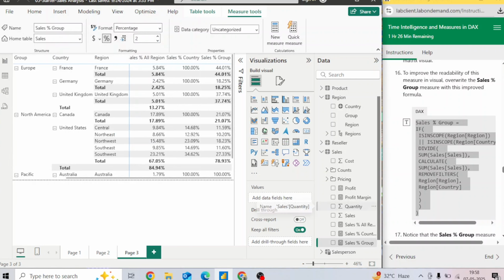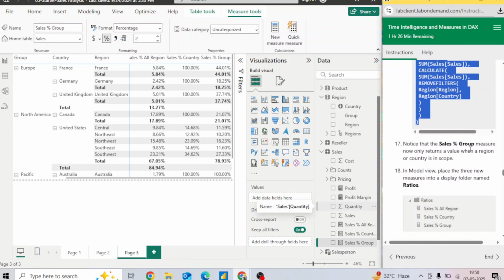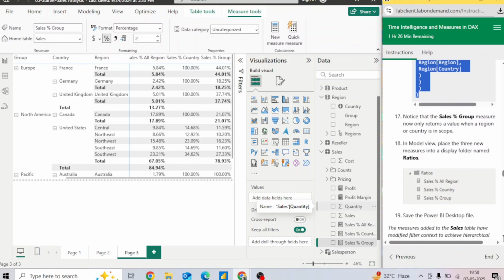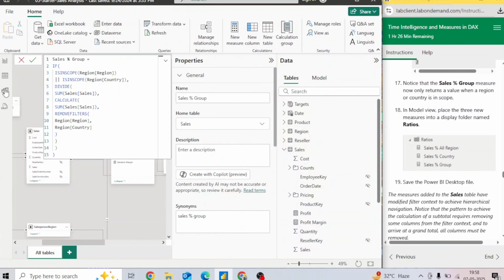Okay, and let us go down. Notice that the sales percentage group measure now only returns a value when a region or a country is in scope. Okay, in the model view, place the 3 new measures into the display folder named ratios. Okay, so let us go to the model view.